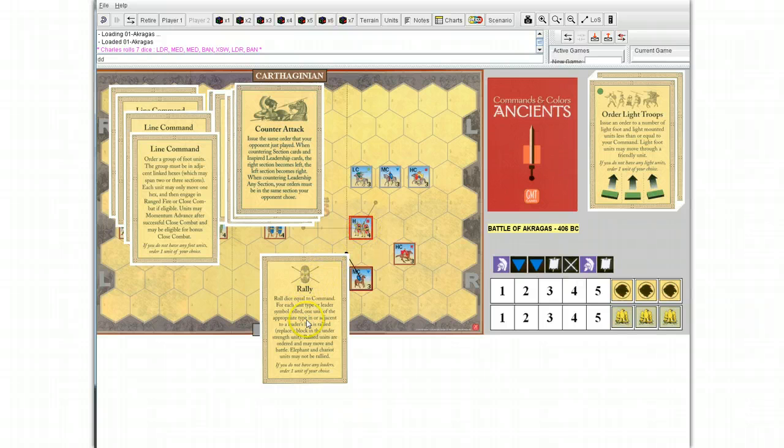And however many dice you roll, you can bring those back up 1 per roll. So if I rolled a blue, I could bring a blue back here. If I rolled a red, I could bring a red back here. And the most important thing to remember about this card is that the unit must be adjacent to or in a hex with a leader in order to be rallied. After they are rallied, rallied units may move and battle.